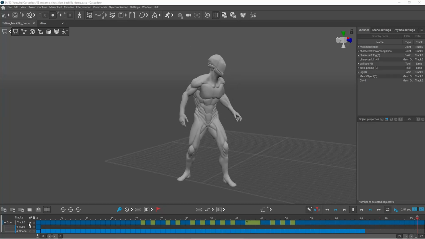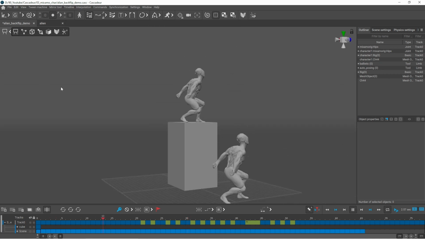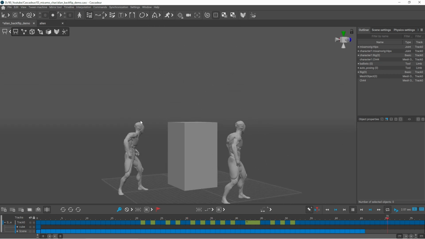In this video, I would like to show you how to turn this Mixamo backflip animation into this backflip animation where the character jumps off from a platform.